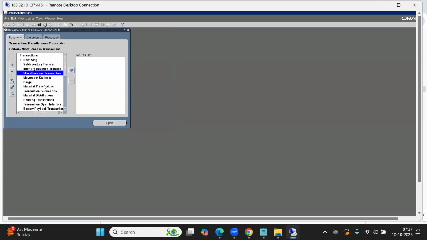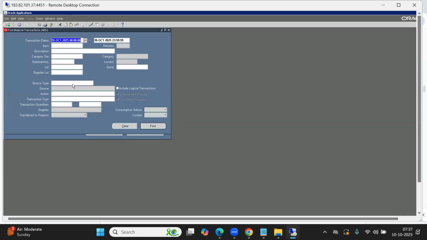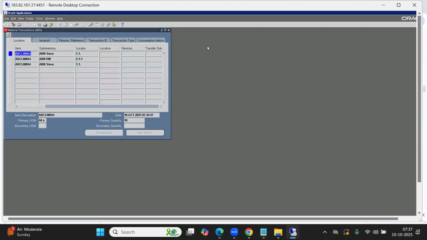Now, if you go and check transactions, even material transactions you can see, okay? You will see this, right? I think this is the latest one, okay? Check the sub inventory also here, okay? Here.